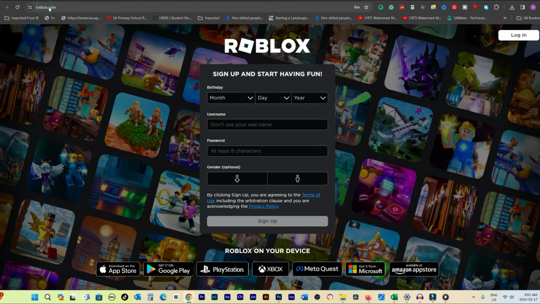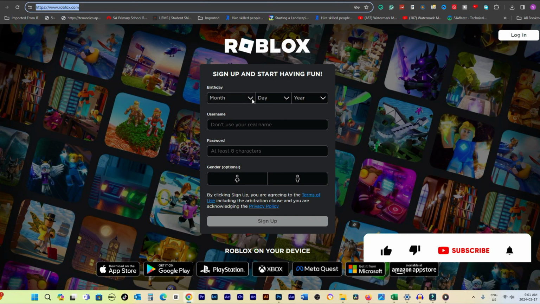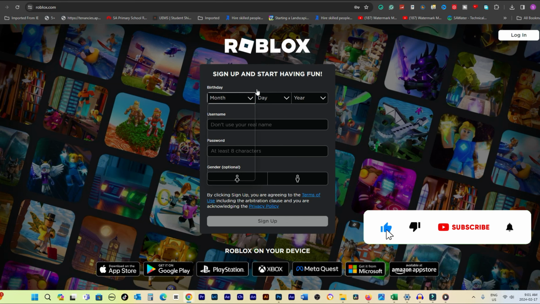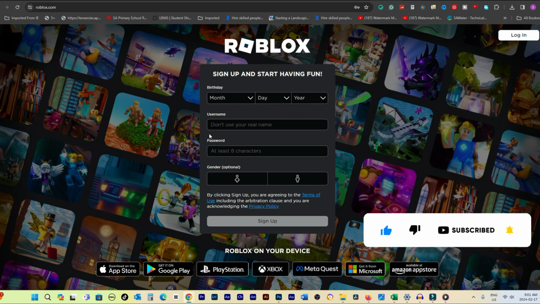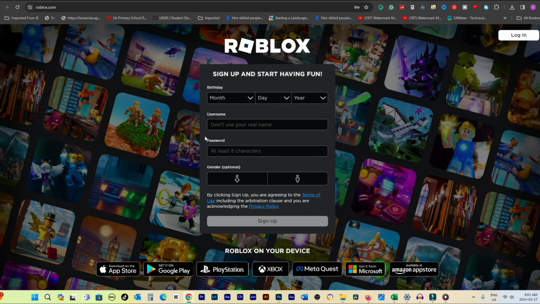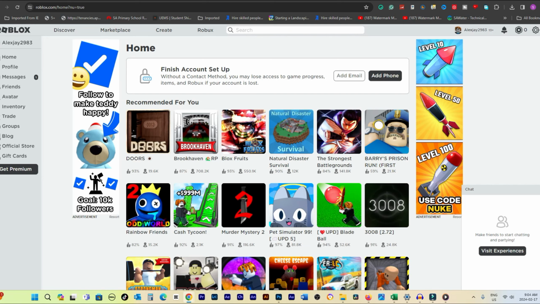Upon reaching the site, you'll be greeted with a sign-up form. This form requires you to enter several pieces of information: your date of birth, a unique username that will identify you in the Roblox community, a strong password to ensure your account's security, and your gender. After filling out these details, click on the Sign Up button to proceed.